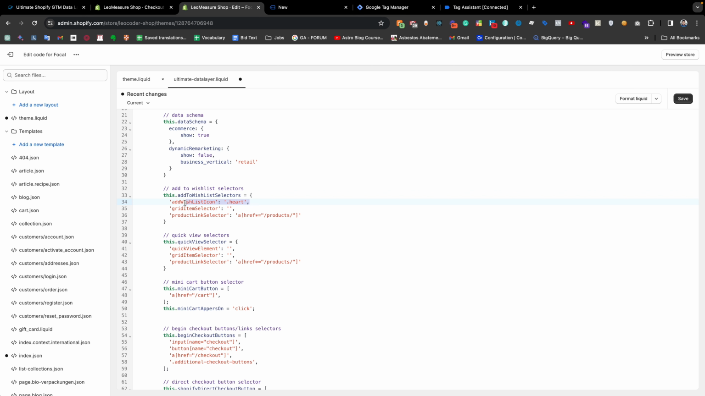And if you are familiar with selectors, maybe it is very easy for you, but if you don't have proper knowledge about CSS selectors, you can comment below, then I can quickly help you to set it up for your specific store. Anyway, then another setting is grid item selector.